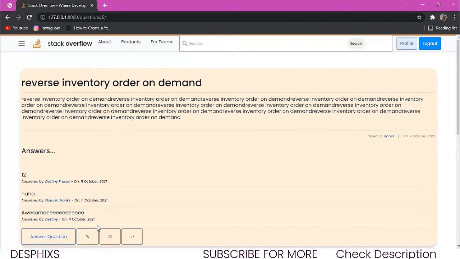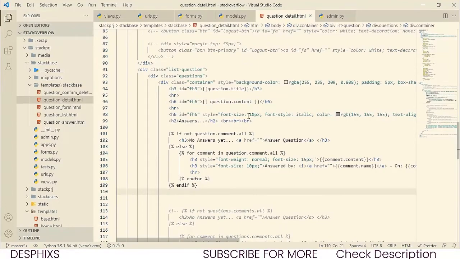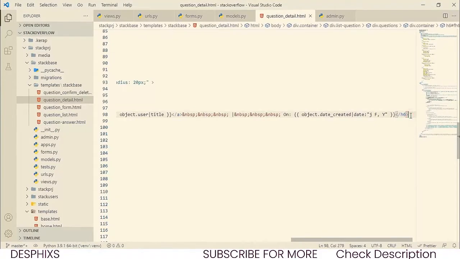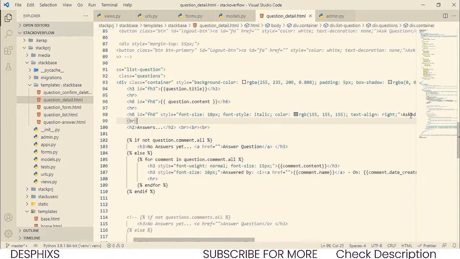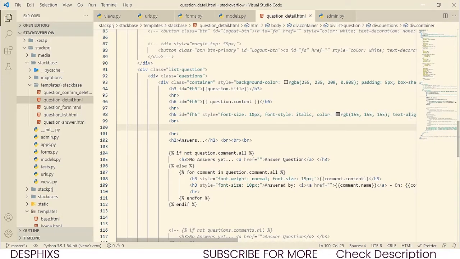Just below here we want to add the like and dislike, or should we just add it at the top of this place? Okay, let's add it over here just above the answers. So back to our question detail, just above answers, here. I'm gonna add it in between there.